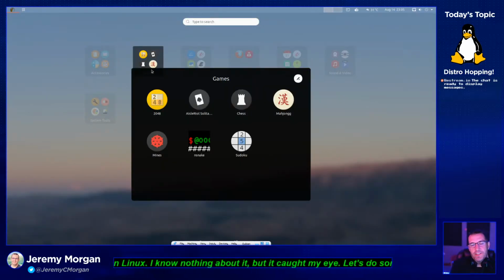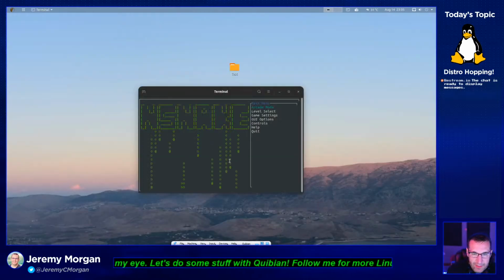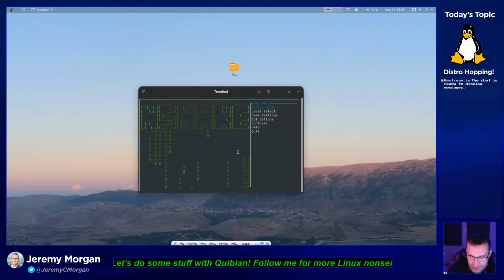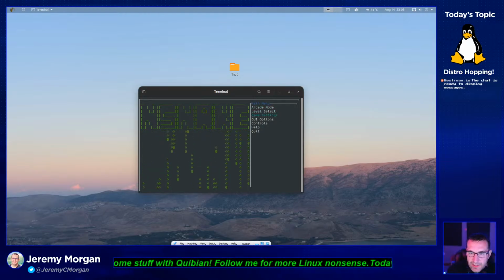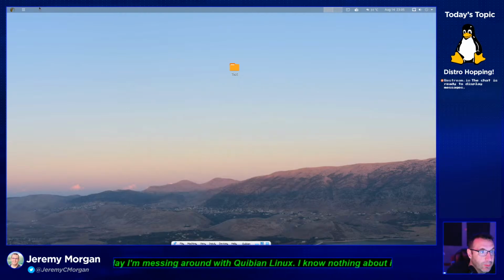It has 2048 installed. That is probably one of my favorite games ever. We've got Sudoku, also awesome. Chess and Snake. This one's got me curious. I knew it was going to be ASCII based. That's cool. Totally ASCII based. So if you like the Snake game, it's got an ASCII based one there. It's kind of cool.